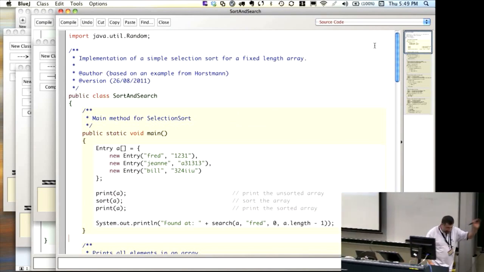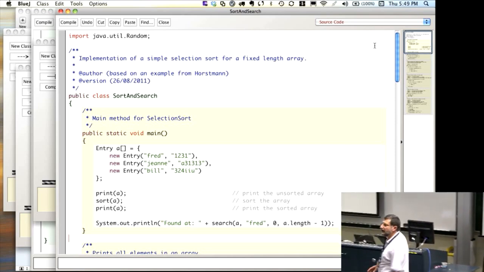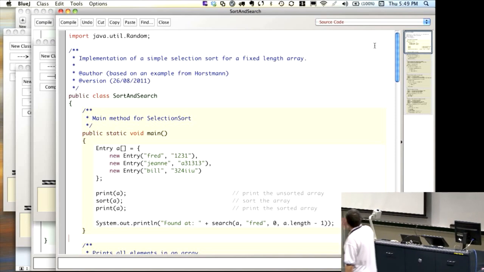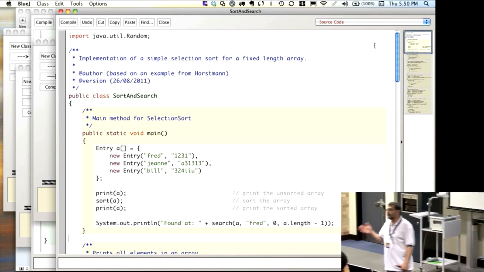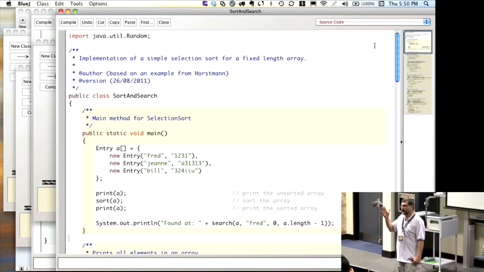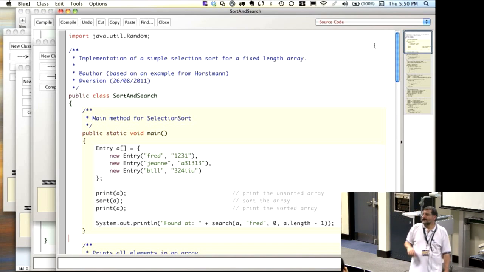So this is what our main method is going to look like. What I've done here is I've made a copy of the sort and search class that we just looked at for the sorting and for the binary search. So I just copied it. I've changed the main method there.